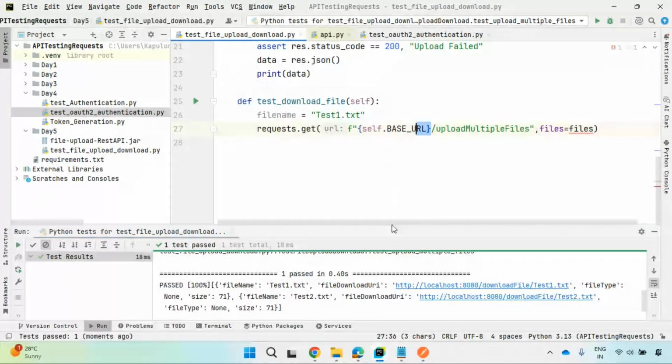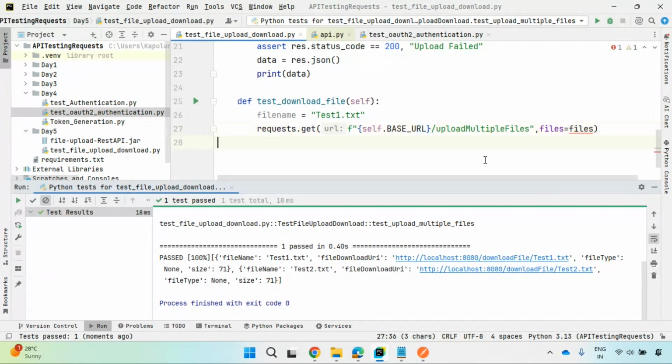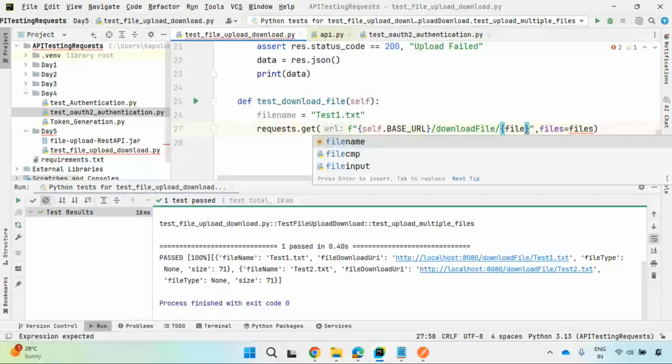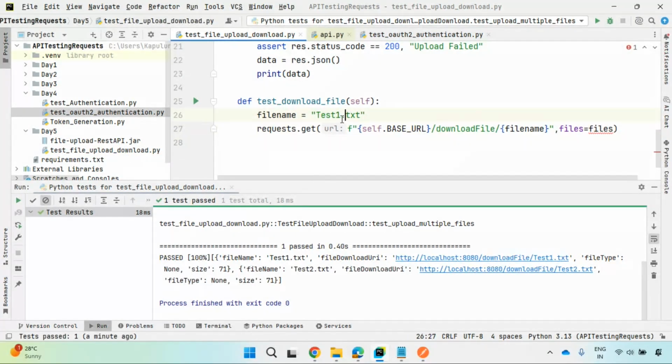Base URL is common, but you need to use this download file as an endpoint. Good. So capital F it is. You need to be very careful, and you need to use which file you need to download. I have already defined. I'm going to use this file name, which is test1.txt. That's it. You don't need any parameters. Get, that's it. It will give me the response. All right. So we can store that in some variable.